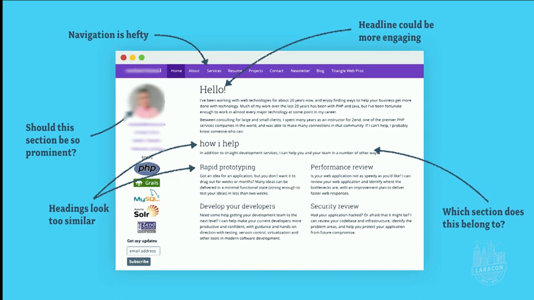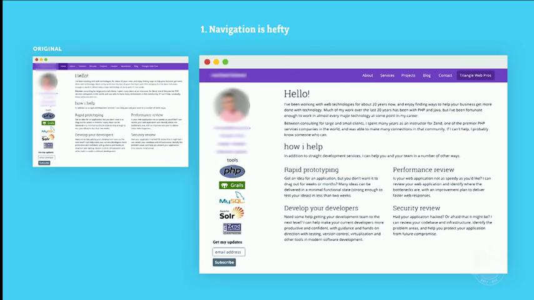So if we look at these one by one, the first problem we had was the navigation. You can see the original on the left and the changes that I've made on the right. What I did was I removed home because the logo links to the home page, and I think it's a pretty well-established pattern by now. I also removed the newsletter, as we've got the newsletter call to action on this and all the other pages as well, so I don't think it really needs to be in the main navigation too.